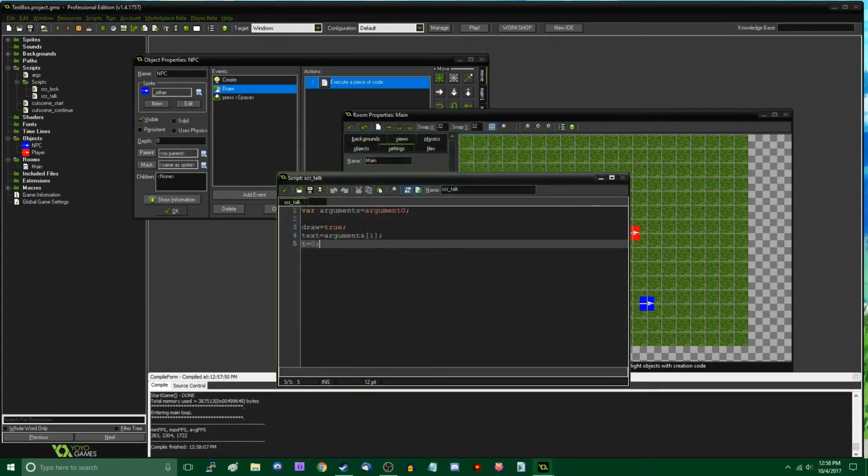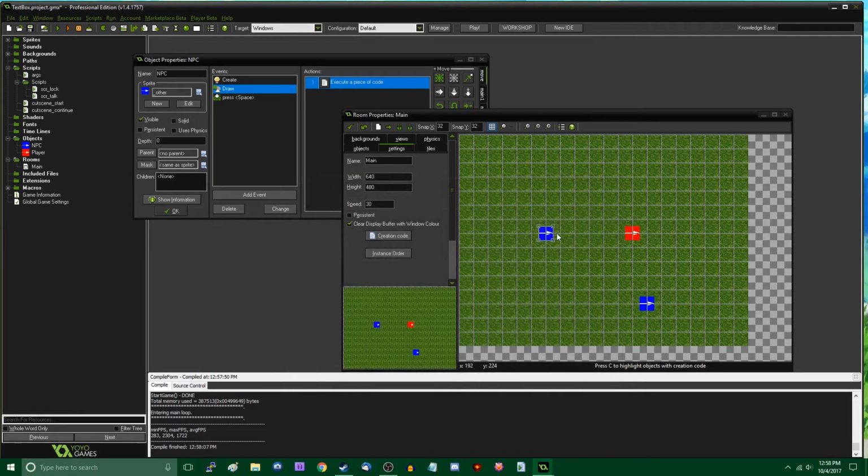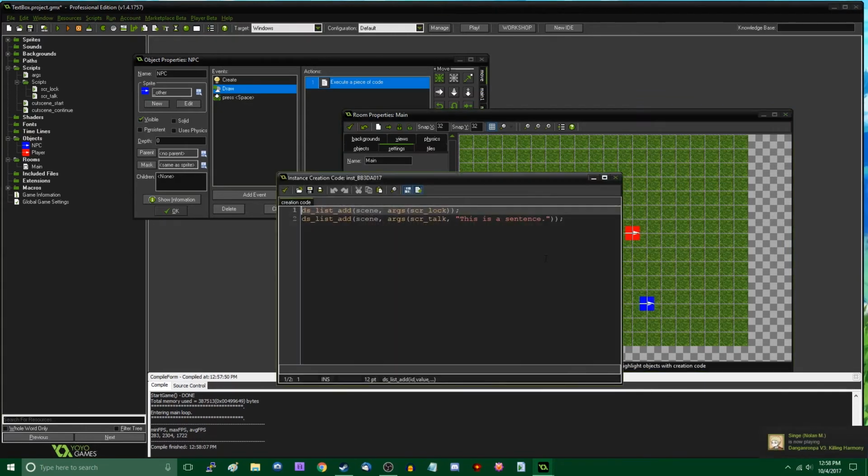You can't get out of that. So, I'm going to need to do a few things. First, cutscene continue. And I'm going to go back. There we go again. Danganronpa, Singe, are you okay? I'm going to go copy this and paste this. And instead of saying scr_lock, I'm going to say scr_unlock.